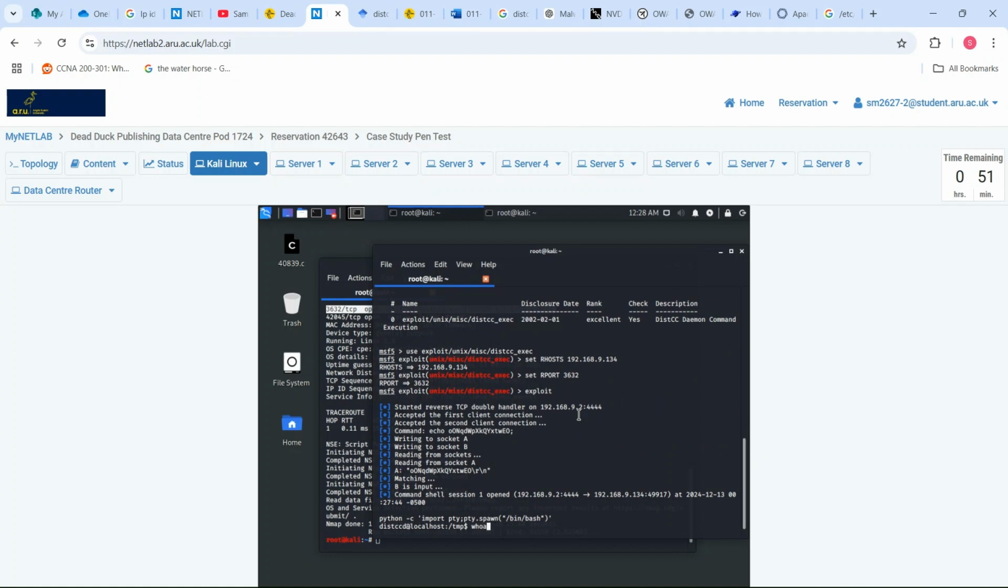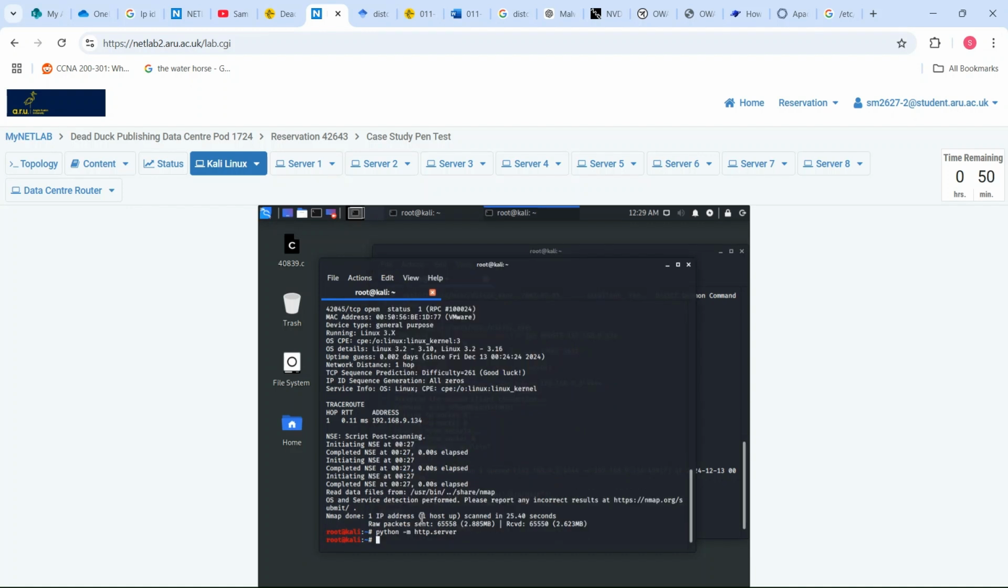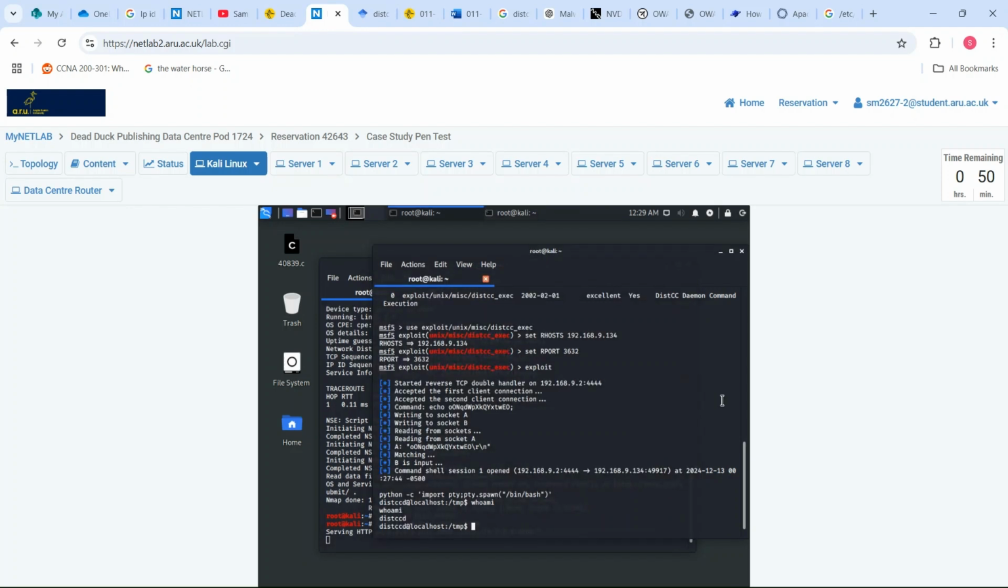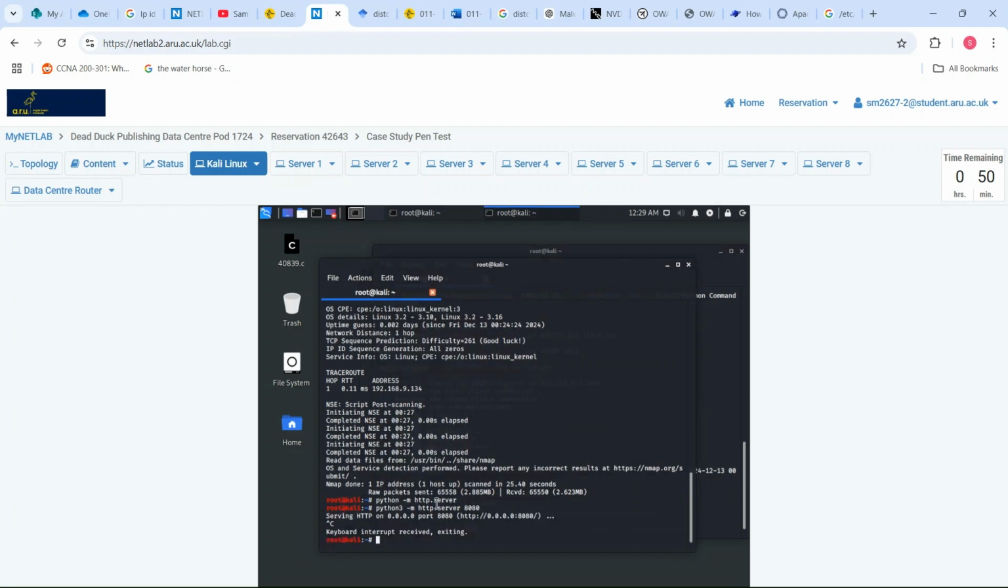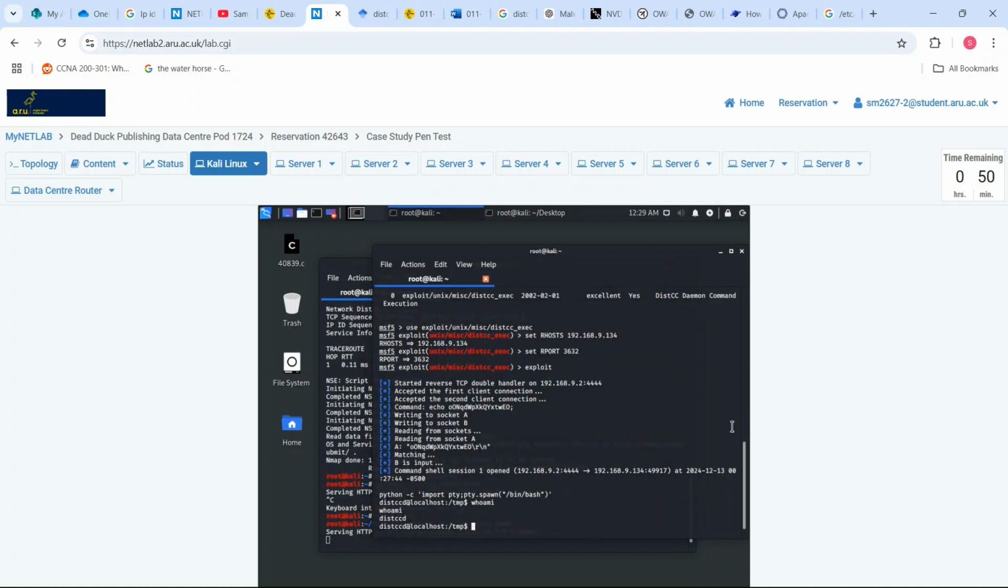if we use whoami, we can see we're distccd, which isn't a root user. So we're going to want to use a Dirty Cow script to escalate privileges. So if we start a simple Python HTTP server, as outlined in one of the tools in the report, we can just use this to send over the Dirty Cow script to the vulnerable machine. If we use the wget command on the vulnerable machine, server 6, we can get the Dirty Cow script.